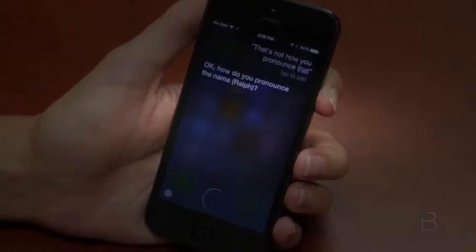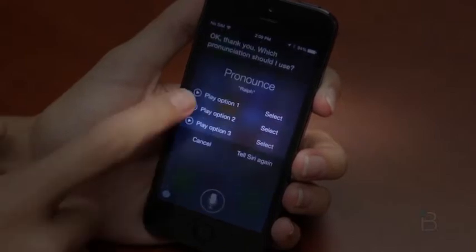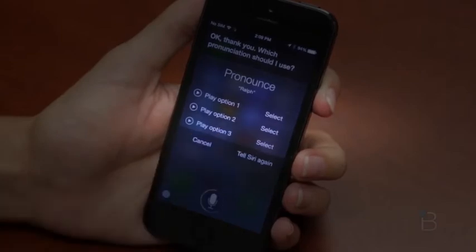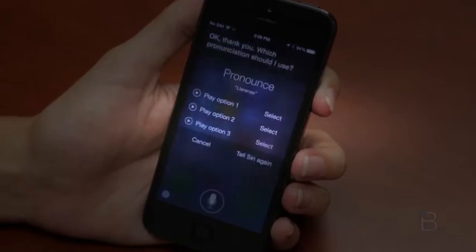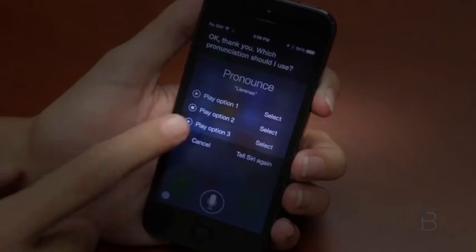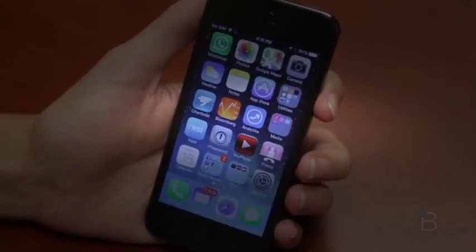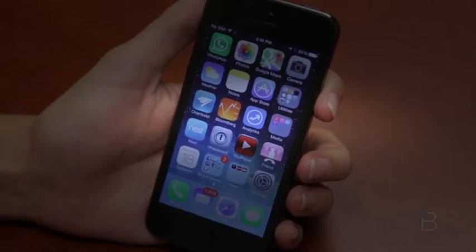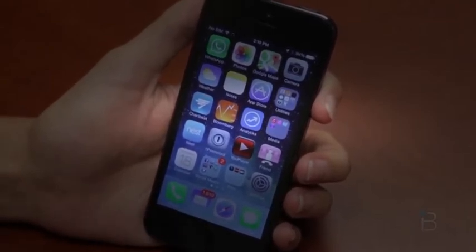How do you pronounce the name? Ralph. Okay, thank you. Which pronunciation should I use? Ralph. Okay, how do you pronounce the name? Yerenas. Okay, thank you. Which pronunciation should I use? Yerenos. Yerenas. Larenus. So obviously better than before, still not quite 100%, but you can't expect that from a robot every single time. I'll take it as long as it can be improved in some way, shape, or form.